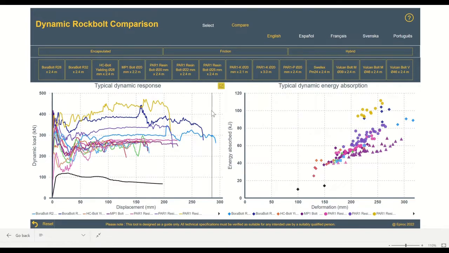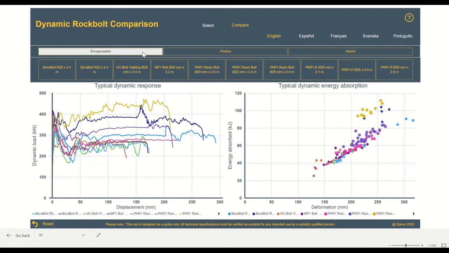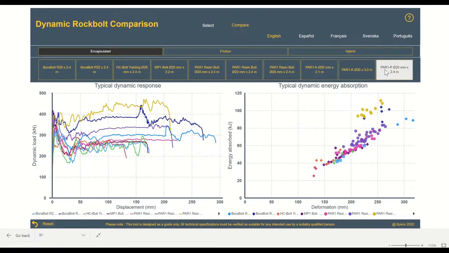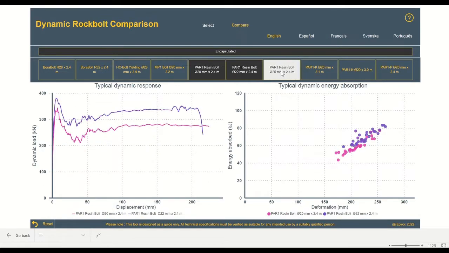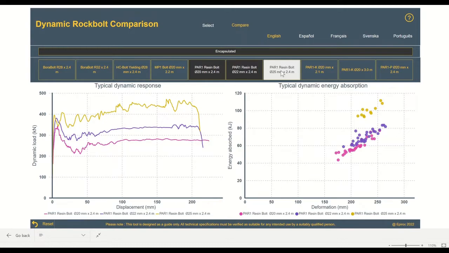So let's say we have an application where we'd like to use resin encapsulated rock bolts. So we'll click on the encapsulated button, and you can see the options have narrowed down. I'm going to assume that we've had a look at resin capsule anchored bolts on the selector tool, and we've identified that the Par 1 resin bolt is a possible option for our application underground. If we select the three Par 1 resins, being a 20mm, 22mm and a 25mm, you can see that the graph is now only reflecting the dynamic load and energy absorption results for those three bolts.